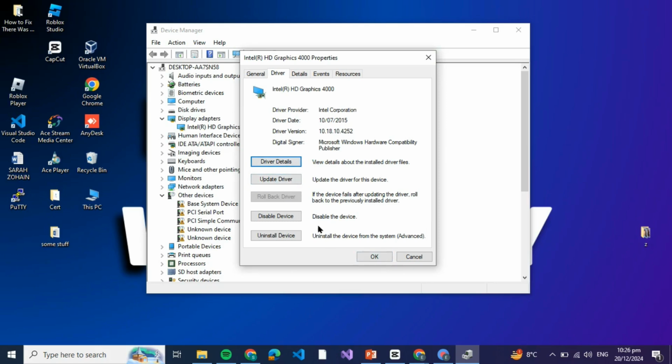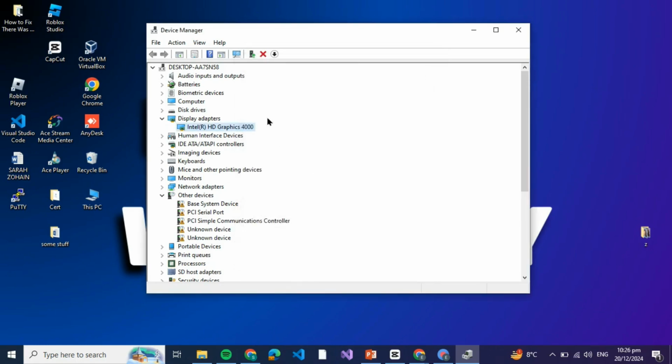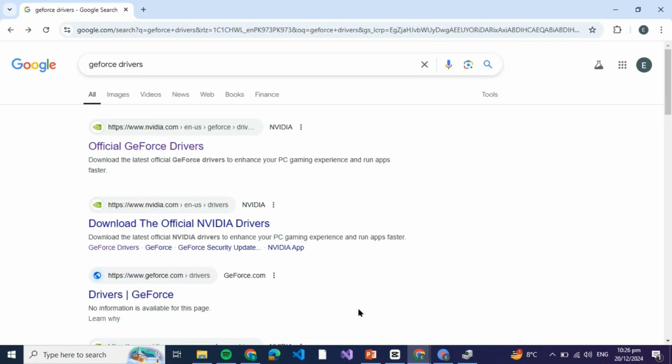So if you're having the GeForce of NVIDIA, you'll be able to see all the options of the GeForce. So you need to update that driver and check by loading the application again. But if the issue is still there, you can go to Google and search for GeForce drivers in the search bar, and you got to click on official GeForce drivers.